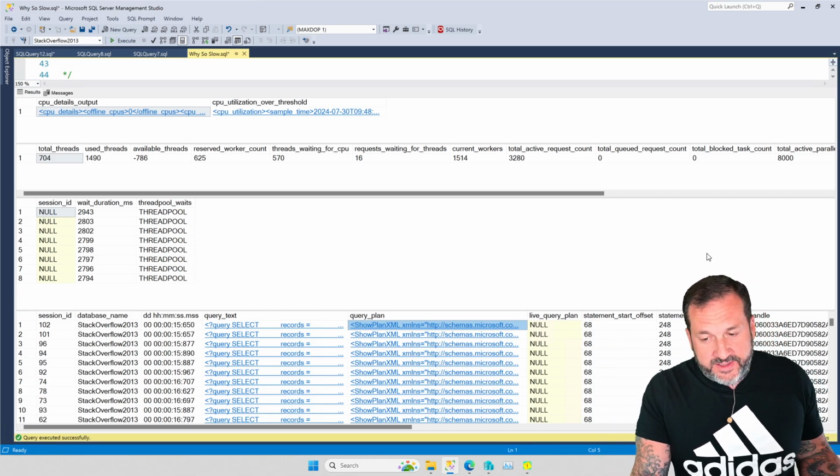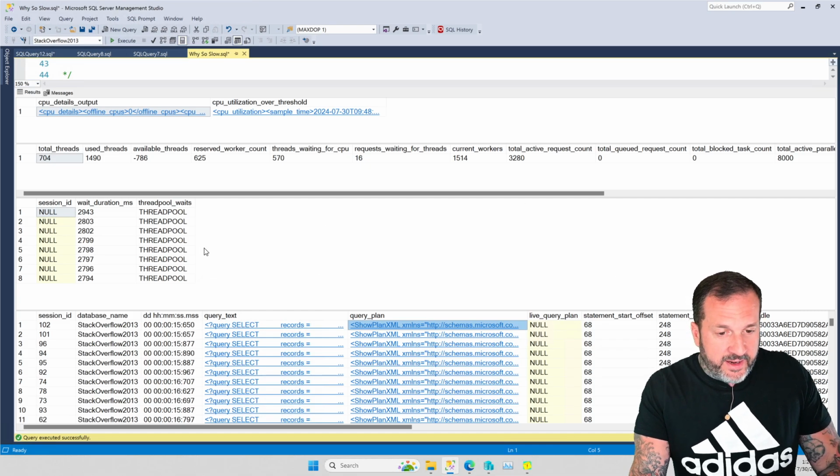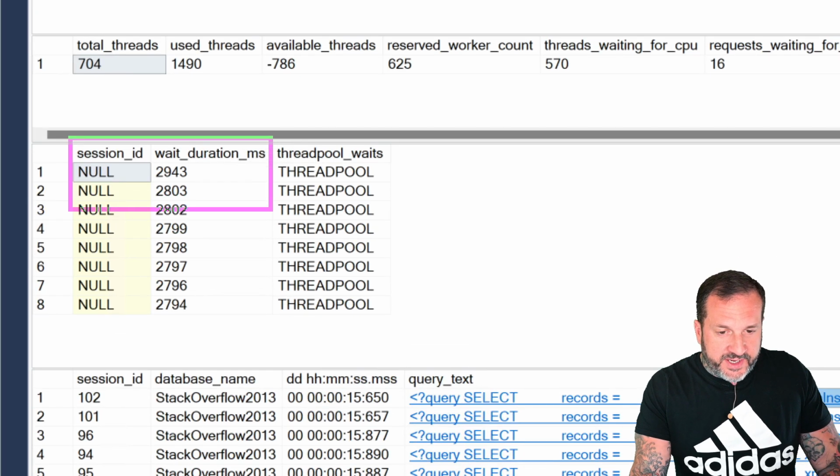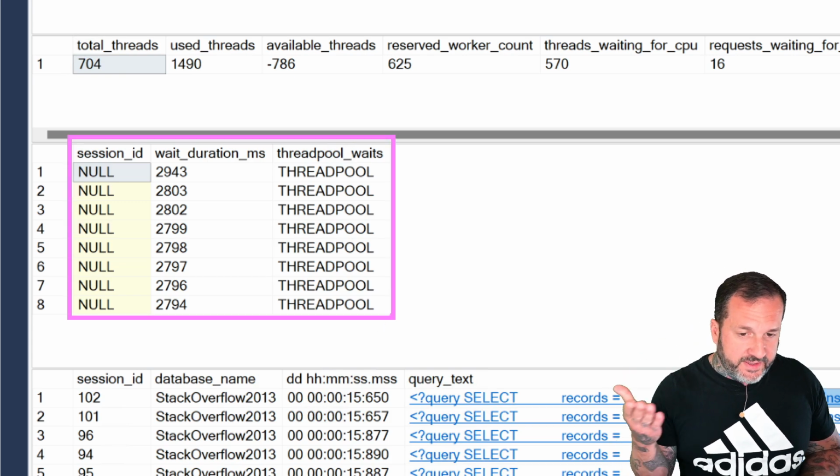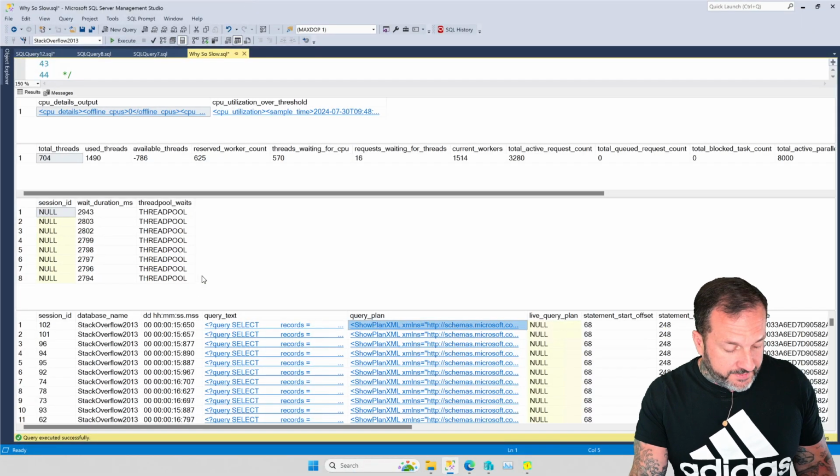So this is some of the stuff that you'll see when things get bad, along with all these null session IDs just waiting on thread pool, right? This is the kind of stuff you'll see when you're under CPU pressure.